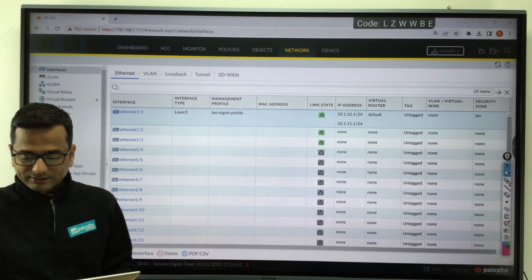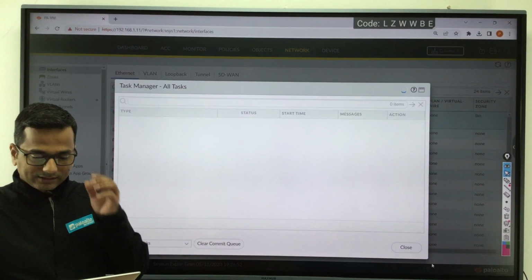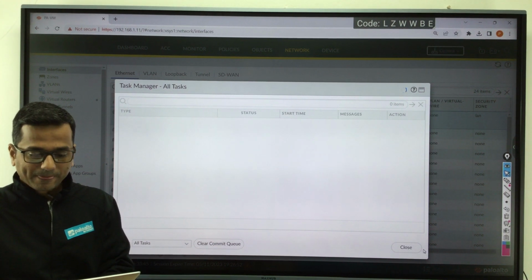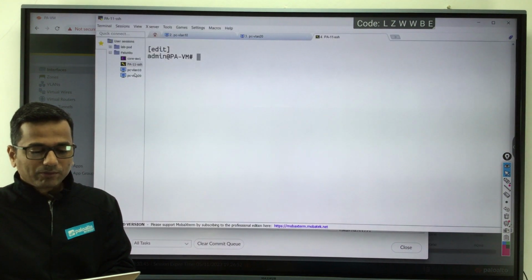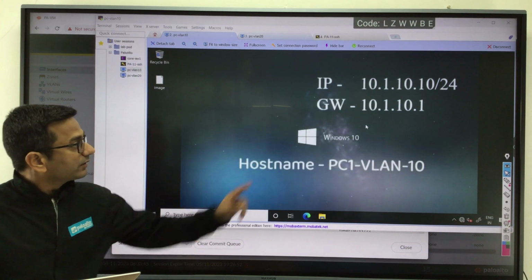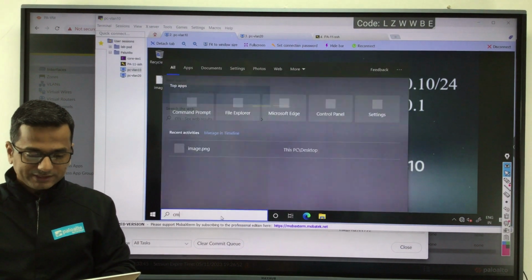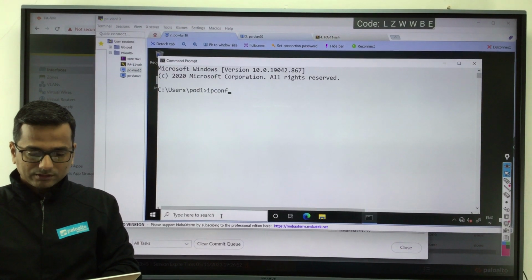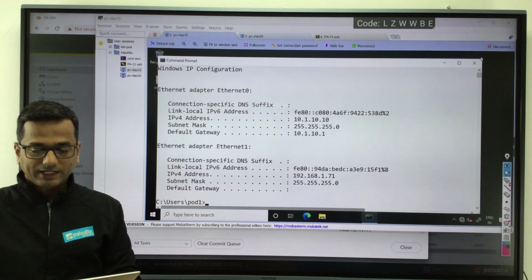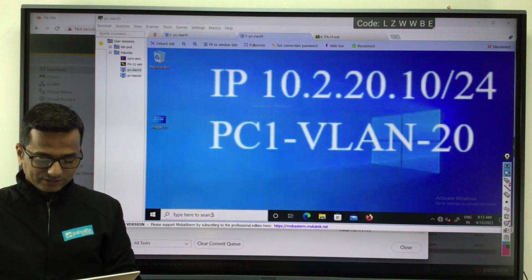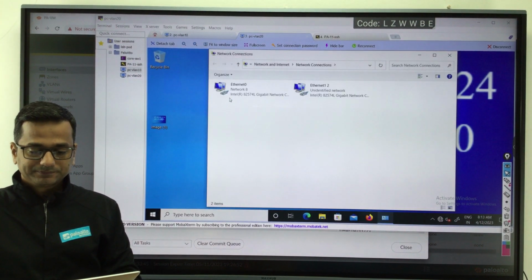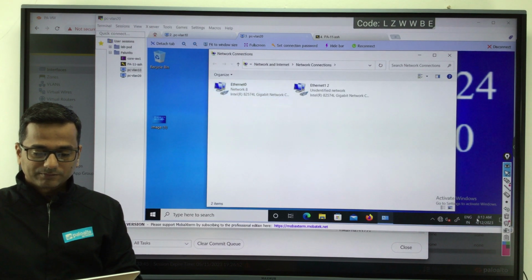Okay, let's see the status. Do one thing, guys. In the meantime, let's configure the endpoint IP addresses. Now I have two endpoints. One is in VLAN 10, and you can see the IP address. Go to CMD, ipconfig: 10.1.10.10. And now let's configure the IP address on the other machine.